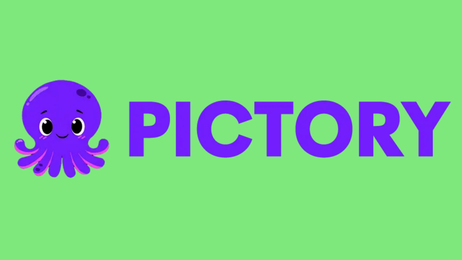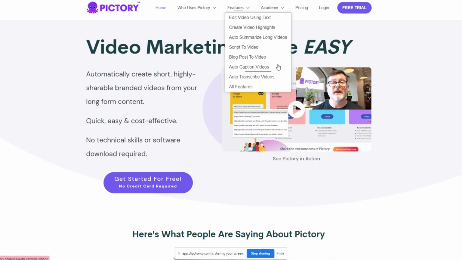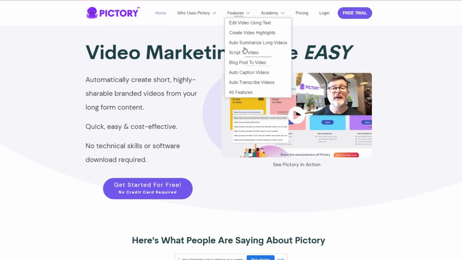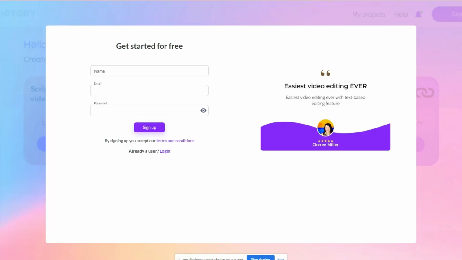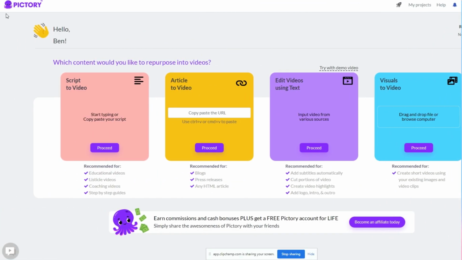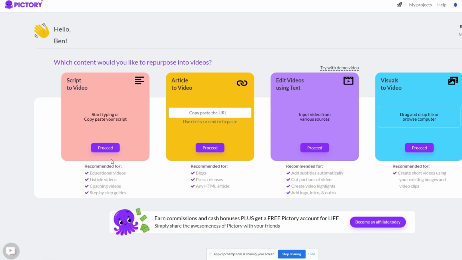Now, to easily generate YouTube videos without effort, we would be using Pictory. Pictory has many useful functions, but for today's tutorial, we would be using the script to video function. We would be utilizing the free trial. When signing up, you just have to input your name, email, and password. After signing up, you would see this dashboard.